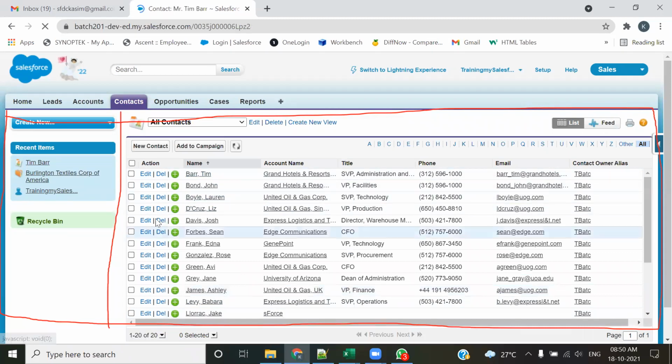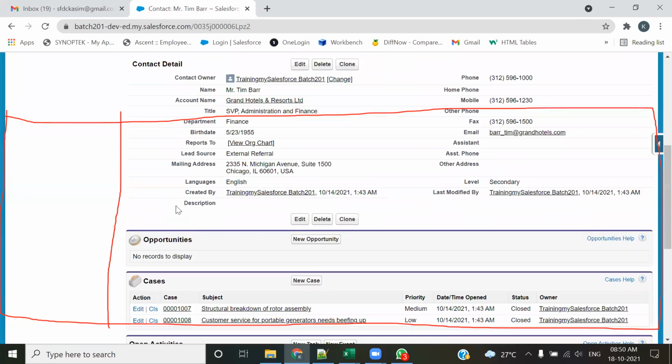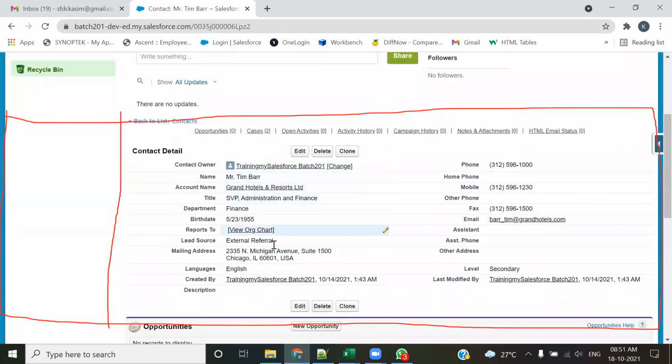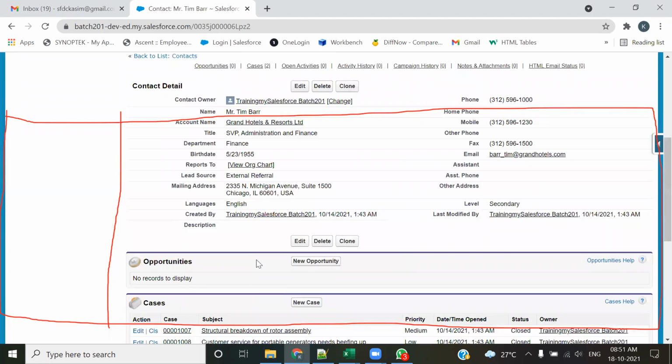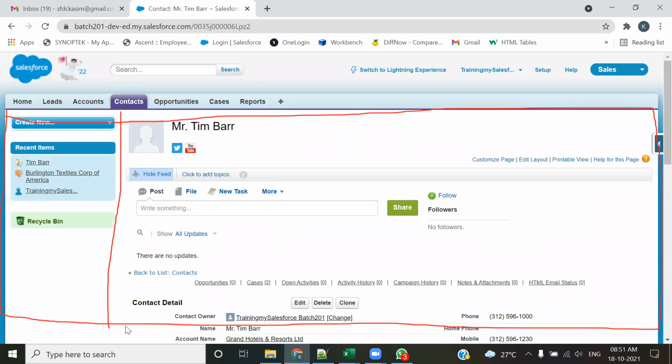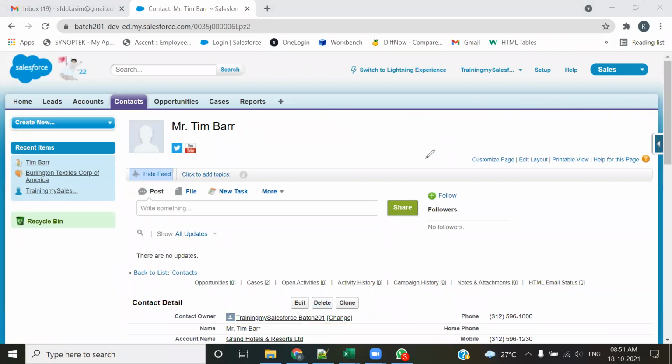If I open any record and see the details of that record, okay, this is the contact record with all these names. Even here, the sidebar is consuming that area. So this sidebar is present everywhere. Okay. Now the client is telling us one thing.